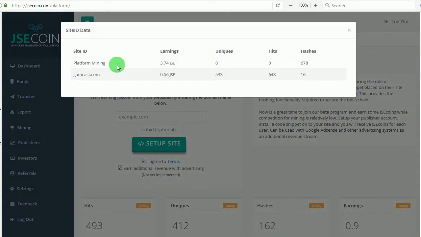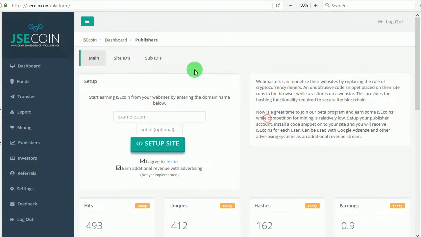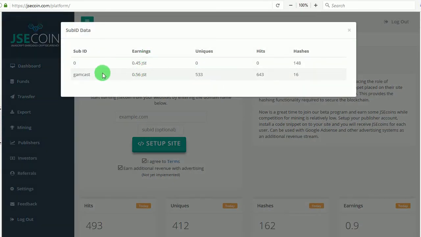Here we have some site ID data. You can see the platform mining and the website that we've got set up and how much earnings. Obviously, there's no uniques or hits for the platform mining because that's just done on here. But here you can see the data for the Gamcast website. Sub IDs, we have only 2 really. So 0, that must be the platform mining, and then Gamcast is the name. For the sub ID for that, which I actually put on the website, I just used the word Gamcast.